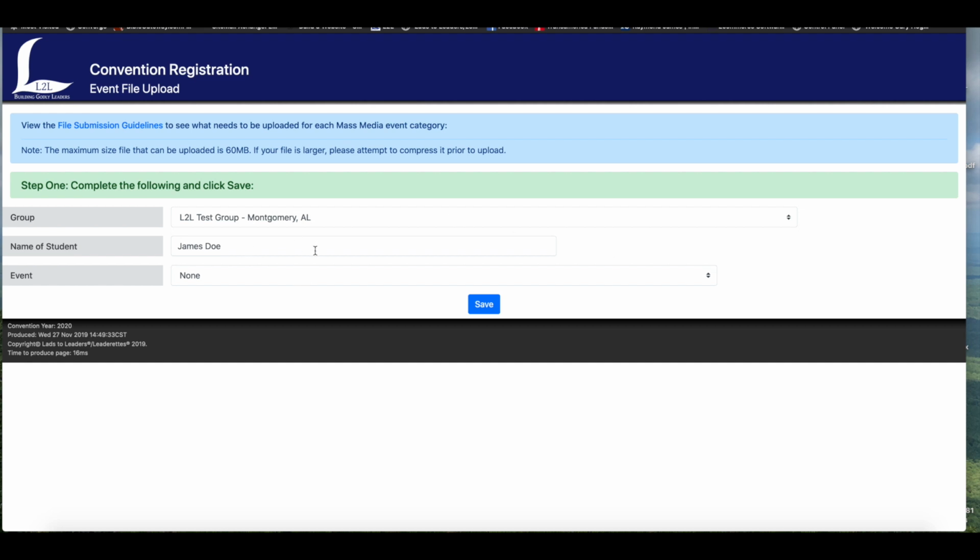Because when the files are uploaded this way, there's a second step that has to be done by the national office to assign that file to a specific student's registration, and we need to make sure we are attaching it to the correct person. So make sure that these names are entered correctly here on this page.